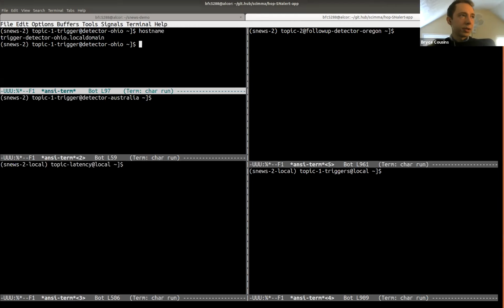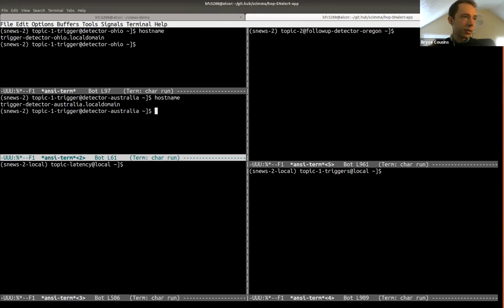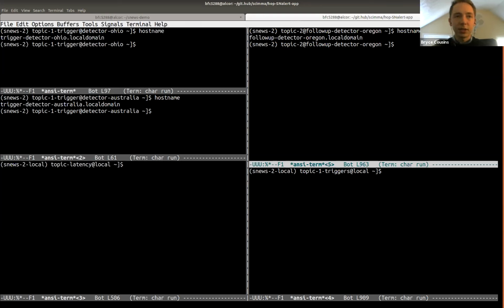We have one detector, which is going to be a triggering detector in Ohio. The different regions are served through AWS, so the servers are actually located in the general region. So we have one triggering detector in Ohio. We have one out in Australia. Then we have another local one, which is what's going to be listening to alerts as they come in.